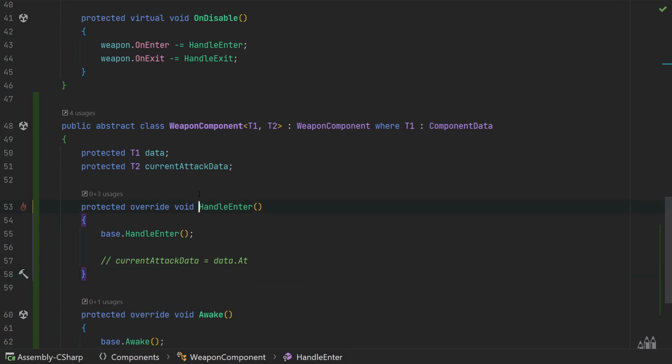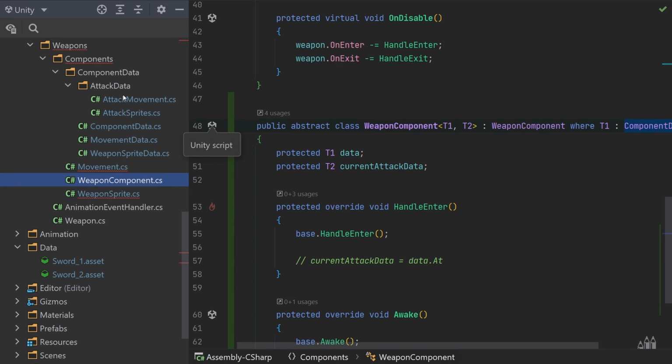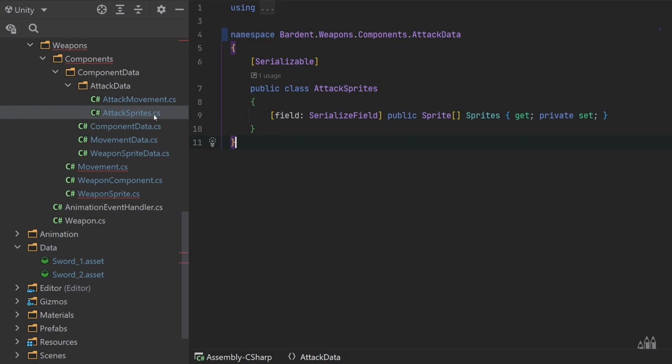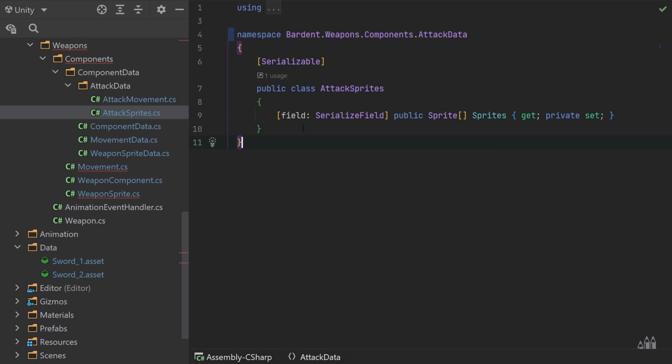Let's comment this out. So we have this CurrentAttackData variable that we would like to set. We have this generic type T2, but we don't know anything about it. This could literally be any type that we specify. So we need to limit this somehow. Now for T1, what we did is we limited this to be a component data, which is the base class for any weapon component. Now our attack data, which is in this attack data folder, currently are just normal classes. They don't inherit from anything. So we need to create a base class for attack data, which these classes will then inherit from. So that way we can get the CurrentAttackData no problem.